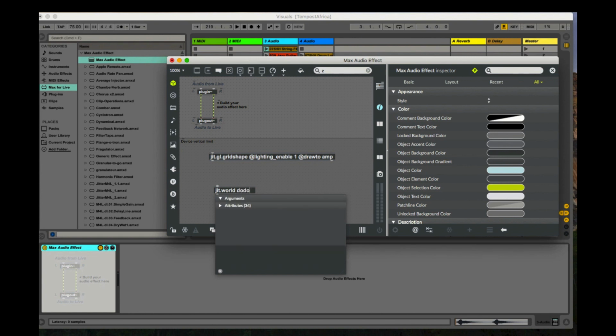So we're going to create that object, which is jit.world. I named it Dodo, @enable 1, later an attribute @erase_color. This attribute is the background color, and I'm going to make it black. These four numbers, 0 0 0 1, mean black. Later @name, this is going to be the name of that specific object, and the name is amp.